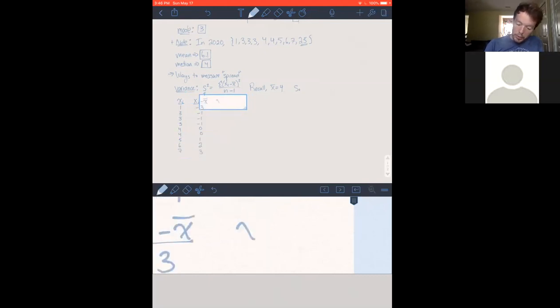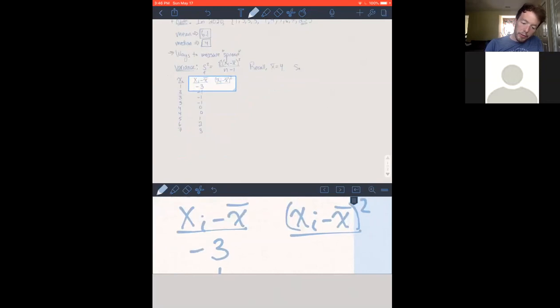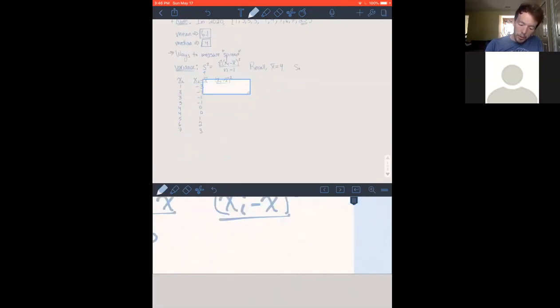So next we want to know what all of these deviations squared are, which is just going to be the square of each of the values in this column. So what is that? 9, 1, 1, 1, 0, 0, 1, 4, and 9.